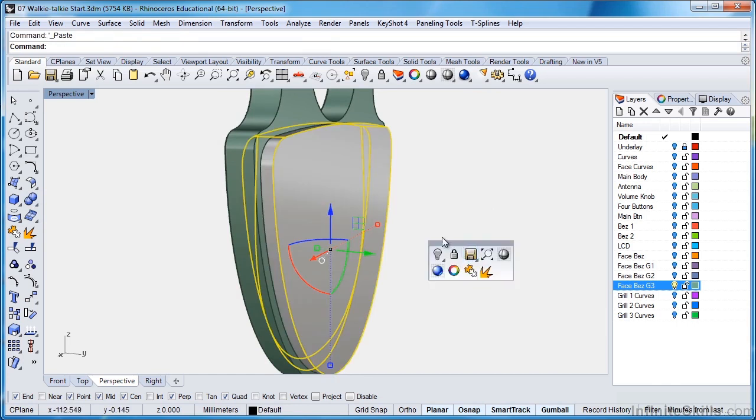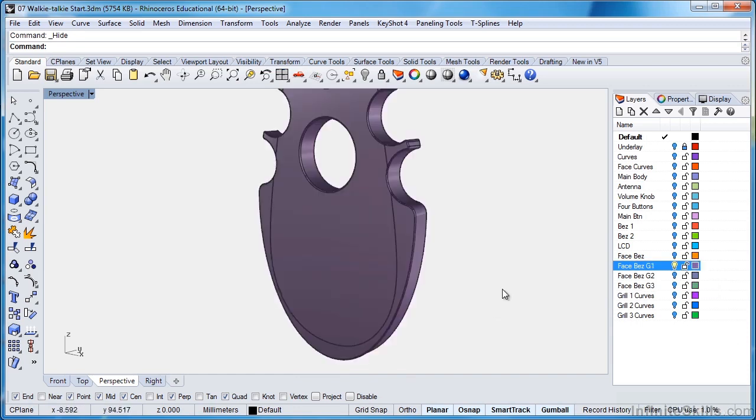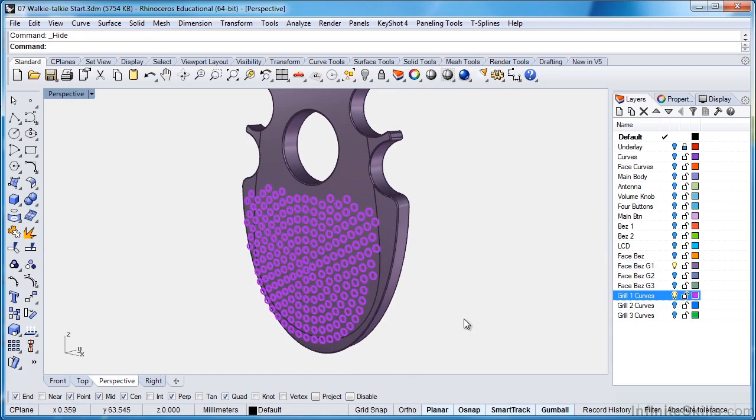Now I may do one last paste. I'm not going to use this for anything, I'm just going to hide that in case I need it for anything else. I'll turn face G1 on. And let me take my G1 curves. Now that we have all of our bezels prepared, in the next lesson, we'll cut the grill holes.